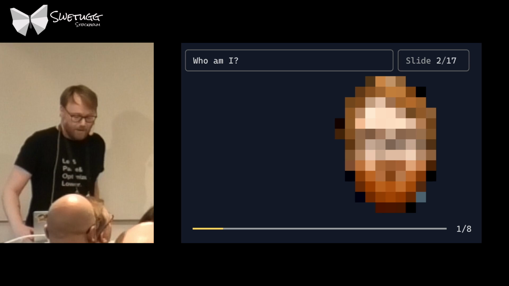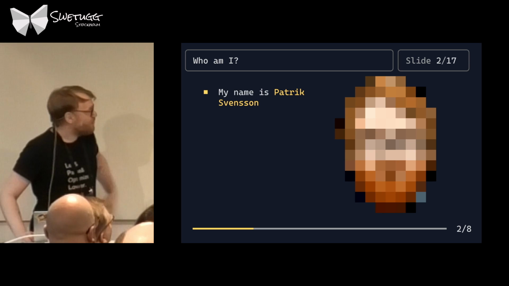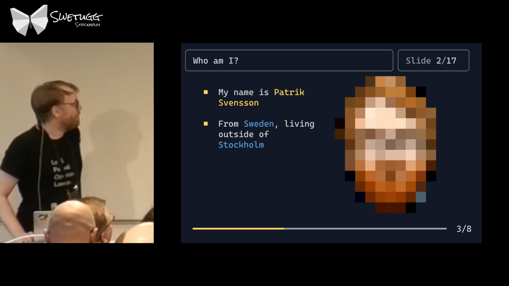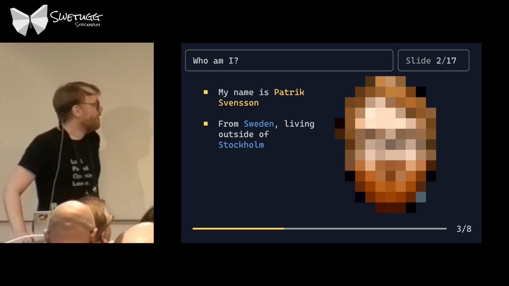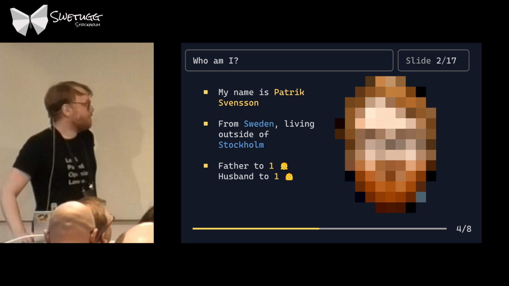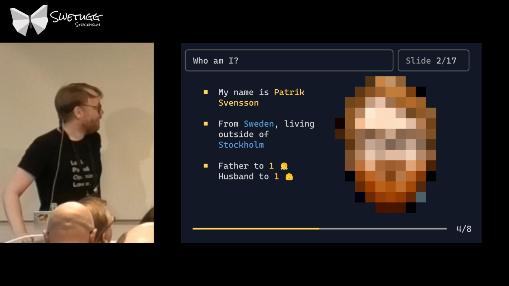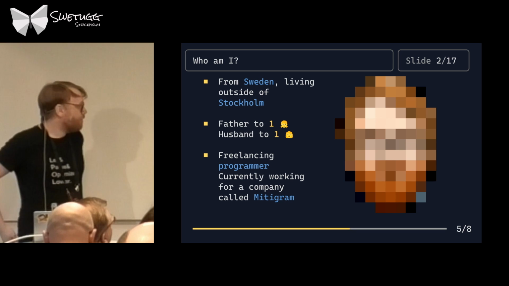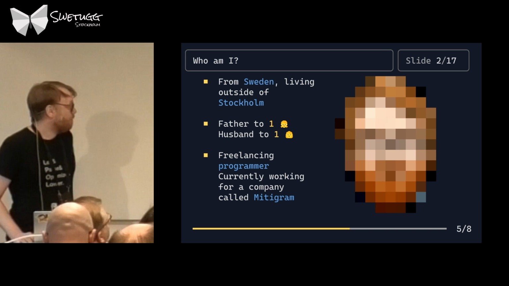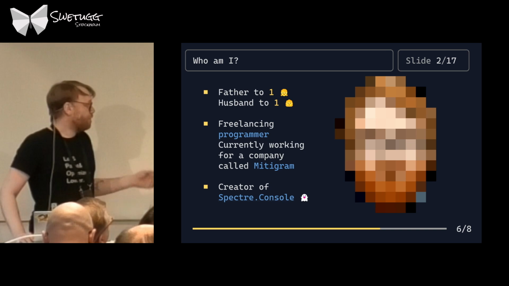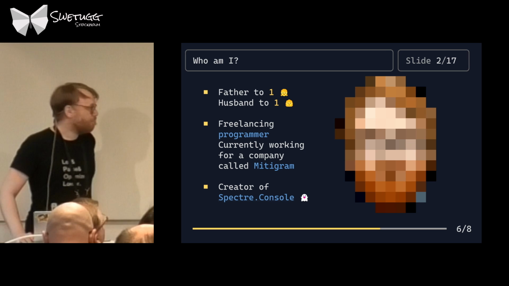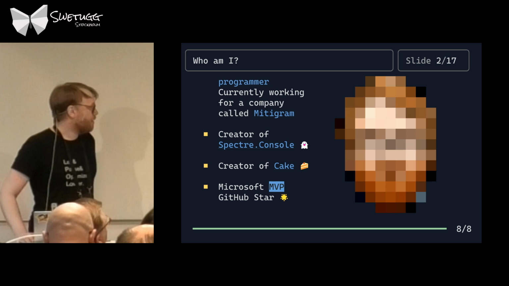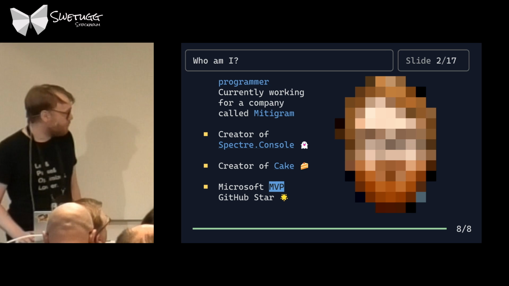My name is Patrik Svensson. As you can see on the picture, it's me. I'm from Sweden. I'm living here in Stockholm. Father to one, husband to one, non-negotiable apparently. I work as a freelancing programmer currently for a company called Mitigram. And I'm the creator of Spectre.Console, which I will talk a little bit about here today. I'm also a creator of Cake, and I'm a Microsoft MVP and GitHub Star.